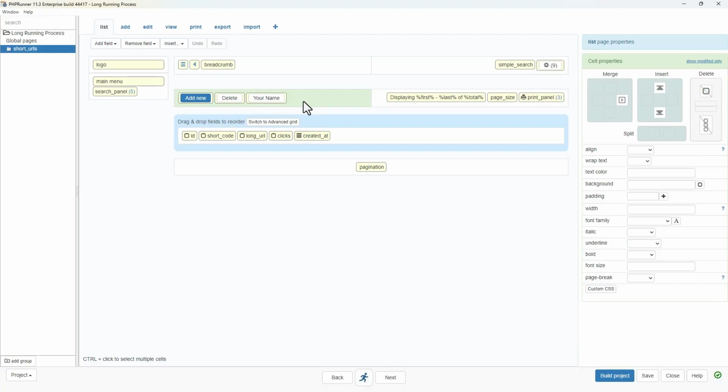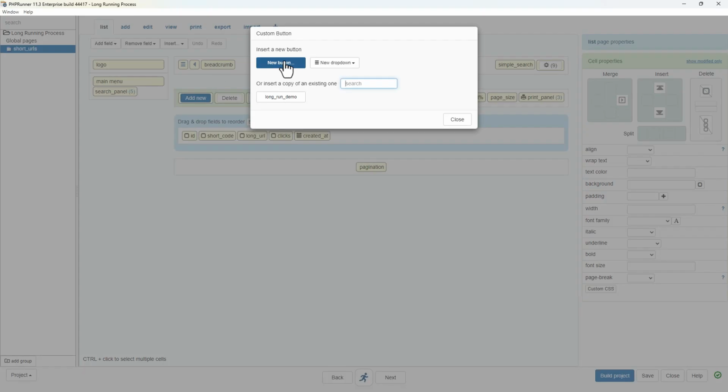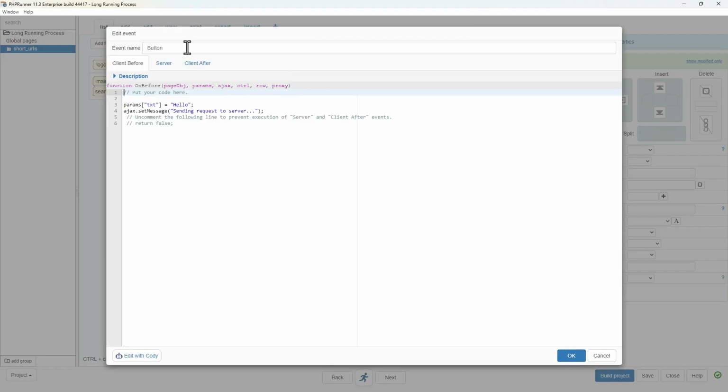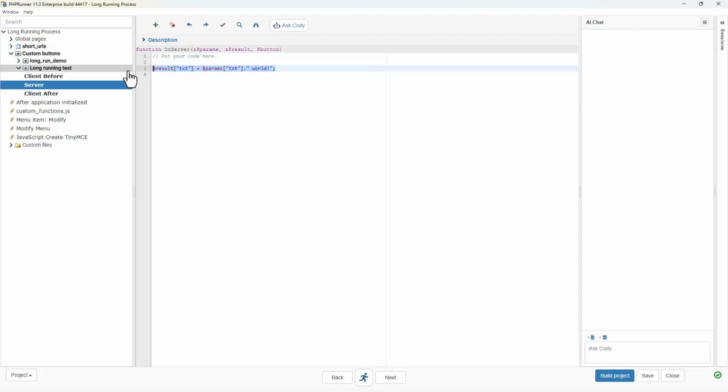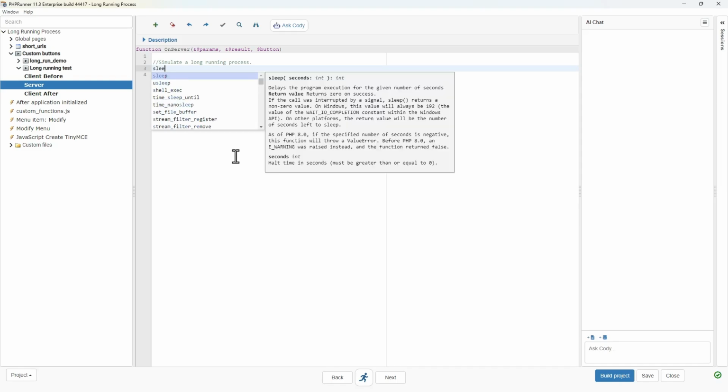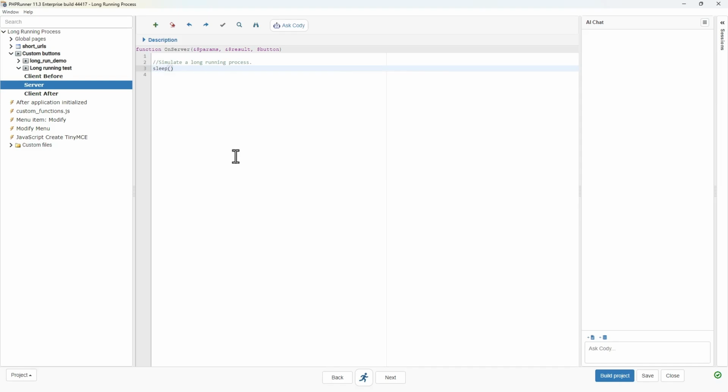On the list page, you'll see I've already added a custom button labeled Your Name, but we'll look at that one in a moment. First, I'll insert a brand new custom button and name it Long Running Test. For the server event, I want to show you that we have Kodi integration available for our button events. I'll clear out the default code here and open up Kodi.